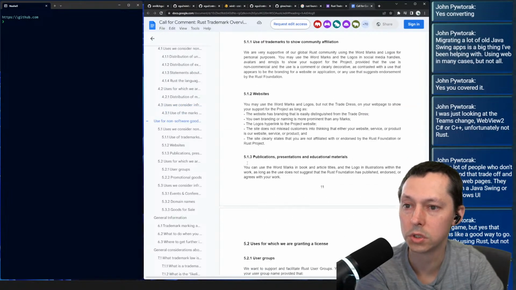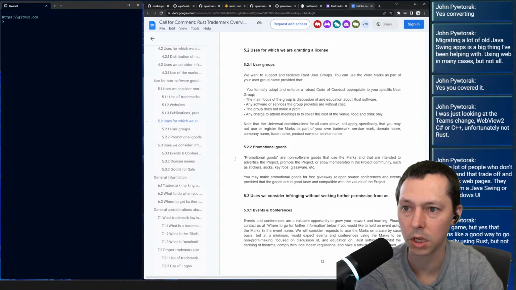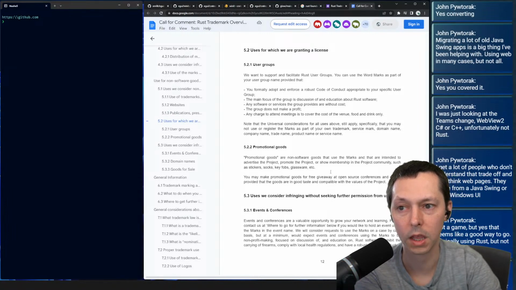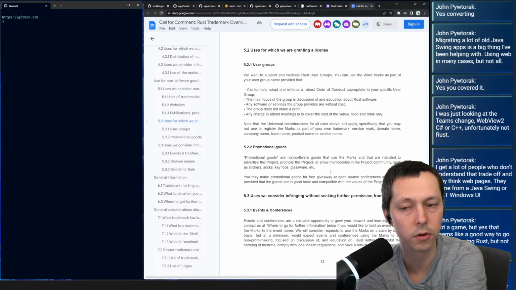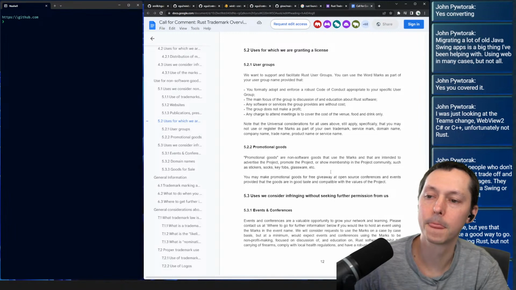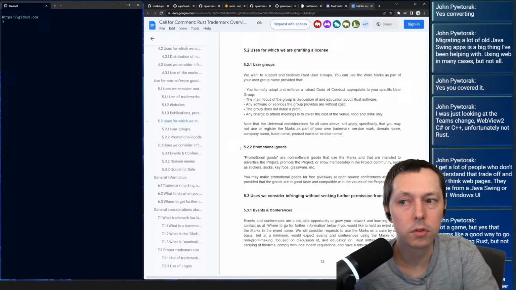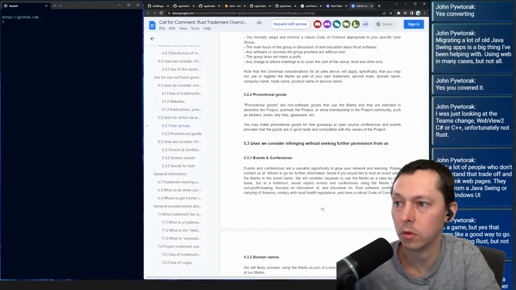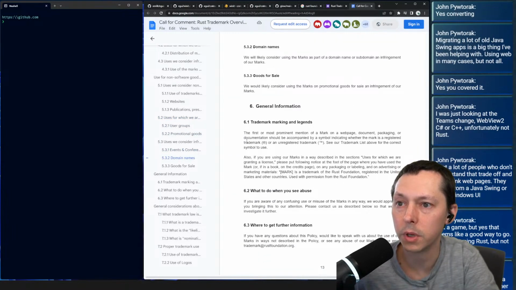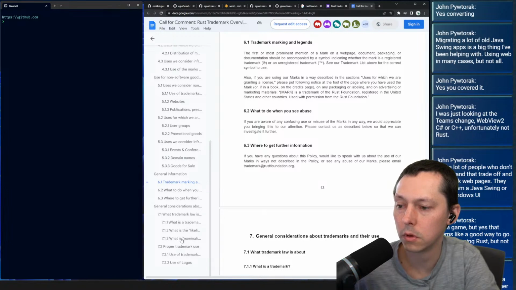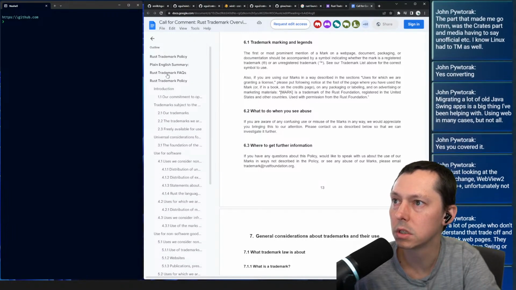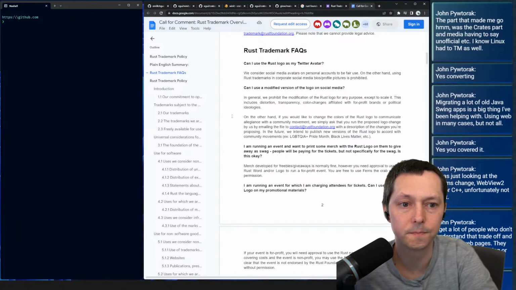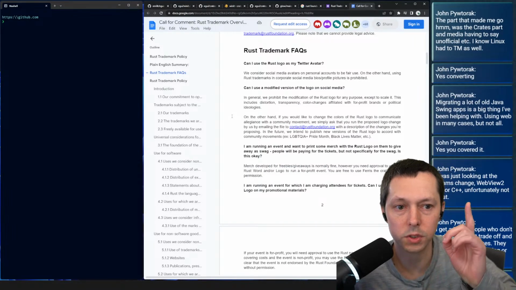We have some other situations, and this is where things start to get into promotional goods. If you have some company just making random coffee mugs with the Rust logo on it, I don't think this is the type of stuff that people are really taking issue with. I think the big part of it is Rust and crate names, I think, is the thing that people are really taking issue with. Yeah, the crates part.